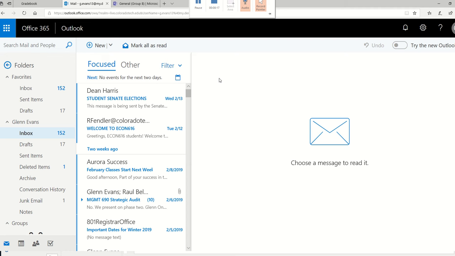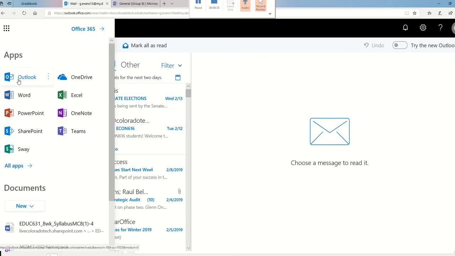So Outlook is how we receive our university emails, so we all should have access to that and understand how to navigate that platform. Once you're inside of Outlook, inside Office 365, there is an Apps button located in the upper left-hand corner. If you click on that Apps button, you'll see the different apps that are available inside of Office 365. Today's lesson, we're going to discuss the Teams app.